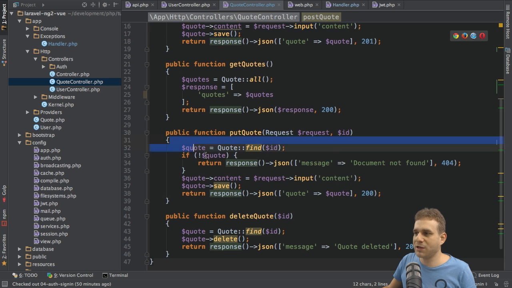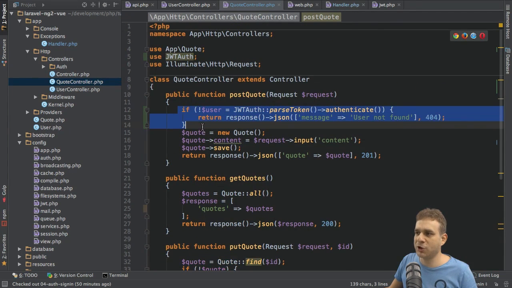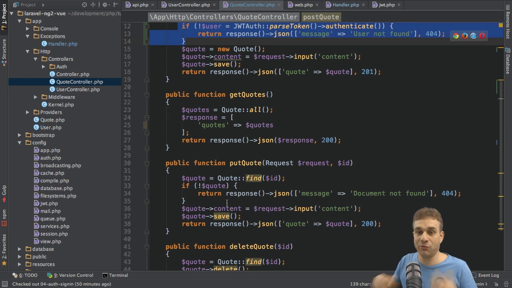Now I also want to protect the other actions, and as I mentioned at the end of the last video, we could simply copy that code into every other action and that would work, but that is not really the best way to do it because it repeats our code all over the place. If we change something, we have to change it everywhere, and not really the best way.